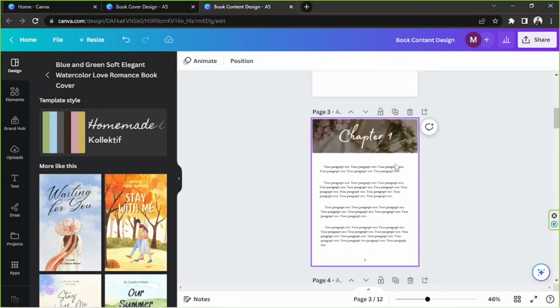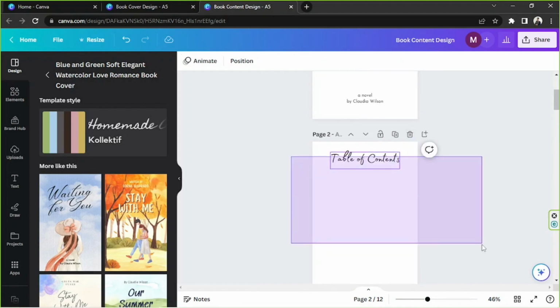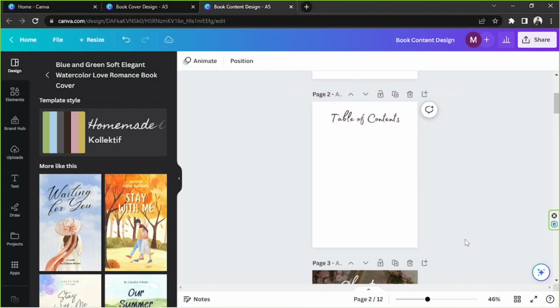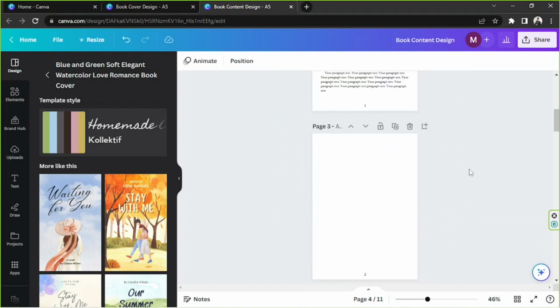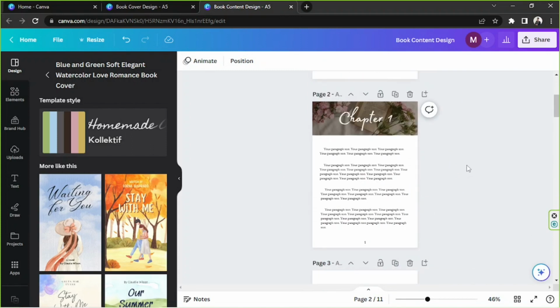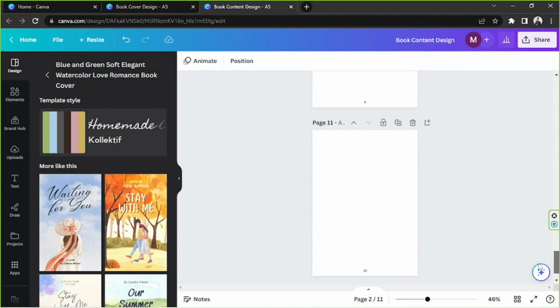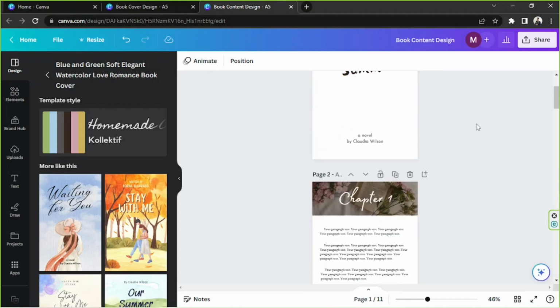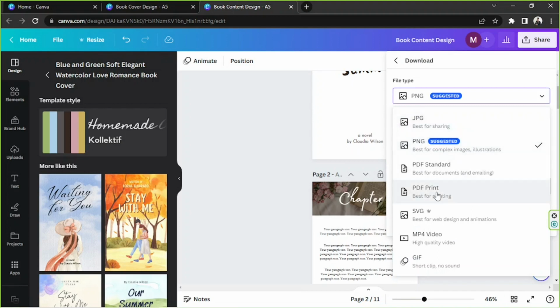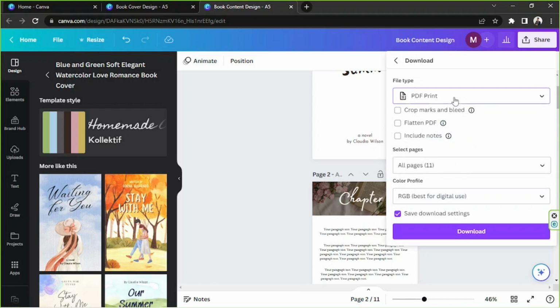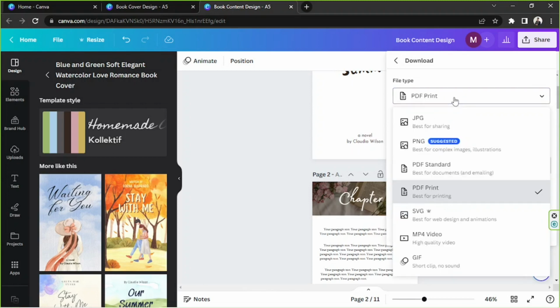Oh, and I guess we're working on a novel, so we don't really need it. But if you're creating a workbook or something like that, and if you need a table of contents, then of course you're going to have to create one. I think I don't need that. Once you're happy with your design, once you finish all of your book interior, then you can finally download it. To do so, you can go to Share, Download, and you can select PDF print, which is the best option for you according to Canva when it comes to printing.